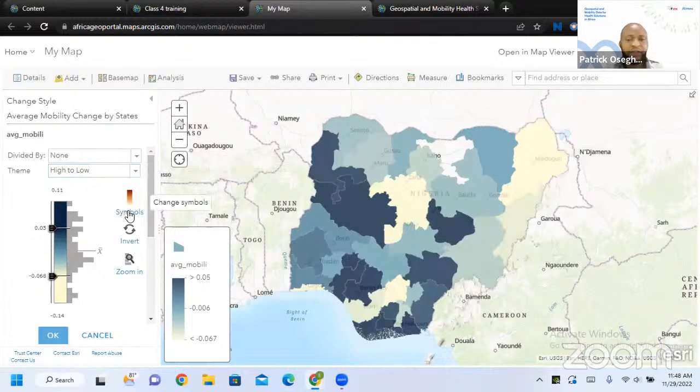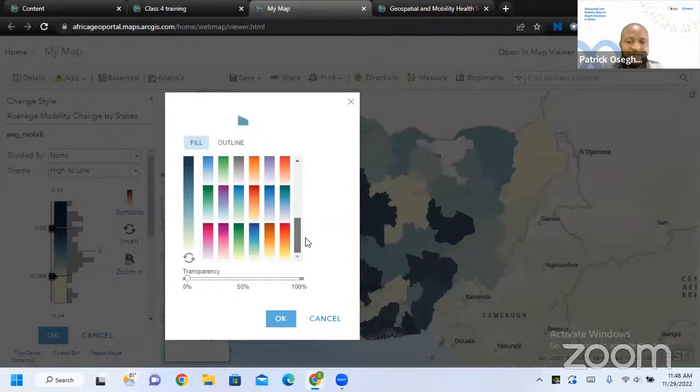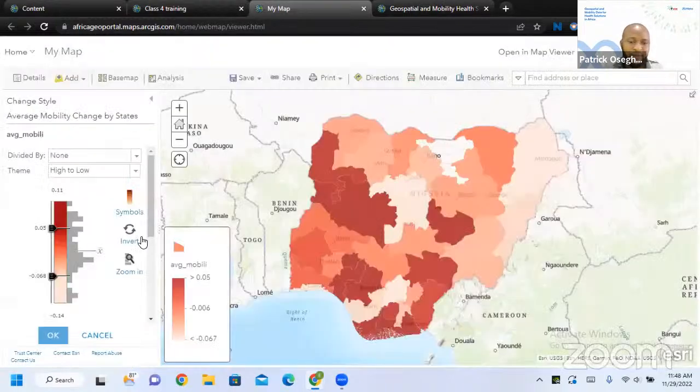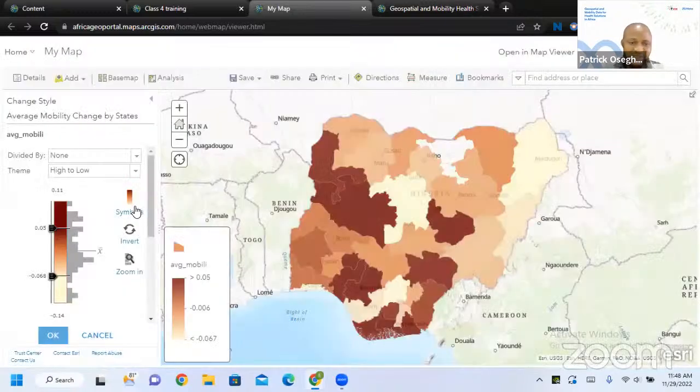I can change my symbolization. So I'll just pick a random symbolization here because of time. You can try more. I'll click on OK. Wow, this is too red. I'll have to change it. I'll have to use something that is not as dark as that. So this is better for me. I can work with this. Don't mind my color choice.